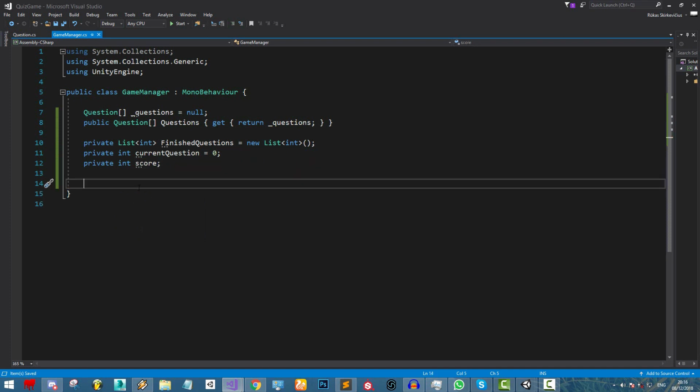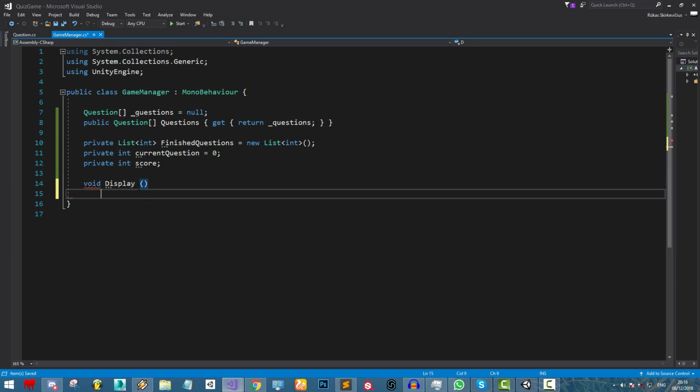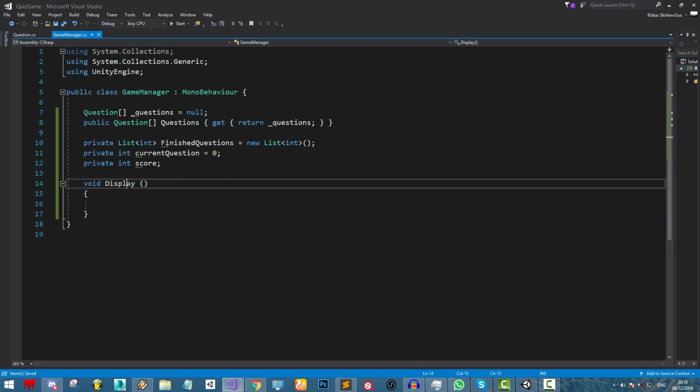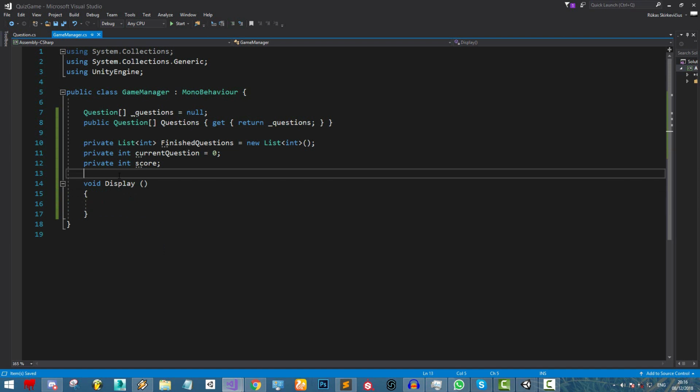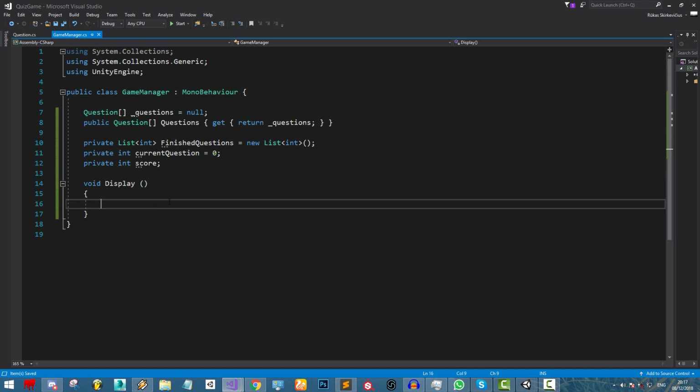All right, so let's actually start writing our display methods. So the first method we will create is going to be called display. So we will call this method whenever we want to display a new question. So the first thing we need to do is we need to erase all of our answers. We of course currently do not store any answers, so let's actually do that.